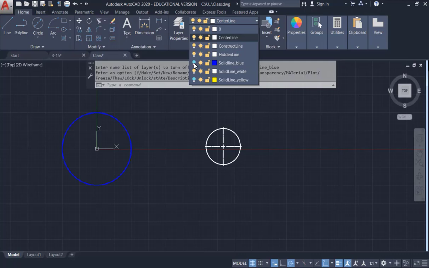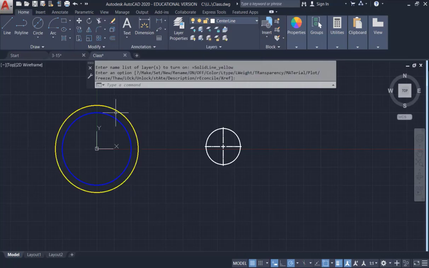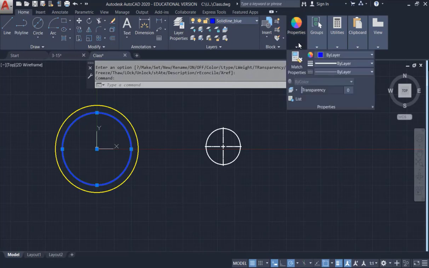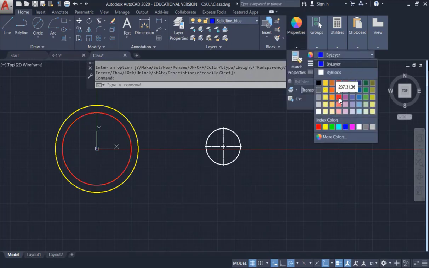I'm going to turn everything back on here. Let's say this is blue and we want to change it to red. Then you create a new layer called red. Don't just click on it, then go to properties and change the color. Don't mess up your layer. Create a new layer, and don't just change the properties, because in the future you will get into trouble.